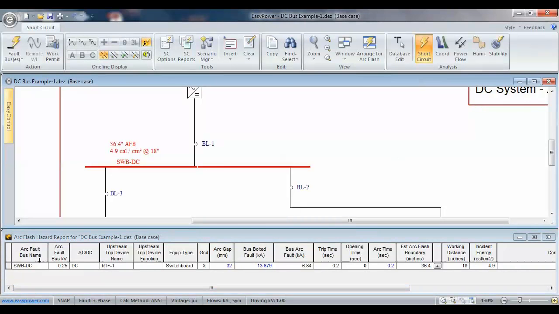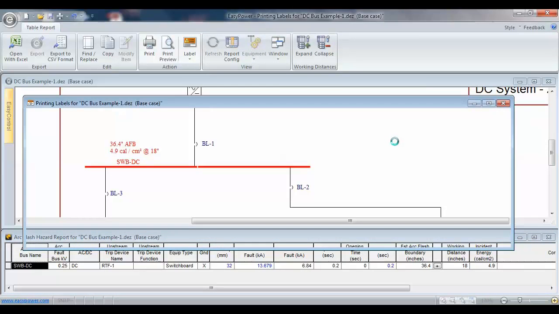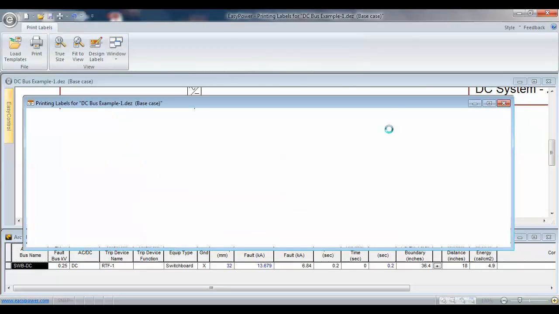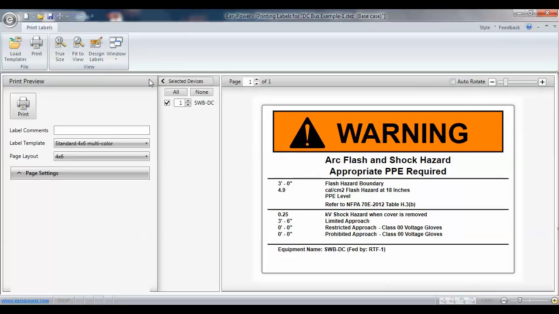To print arc flash labels, just select your report and choose the desired rows that you have in your report. Then click on label. So the program is generating the label preview right now. And this is what your label is going to look like. So that's the preview, and you can send it to a label printer or whatever printer you use for printing labels. So right now, let's say we wanted to look at DC bus. So this is the DC bus, and it's giving you the results for just the faulted buses.